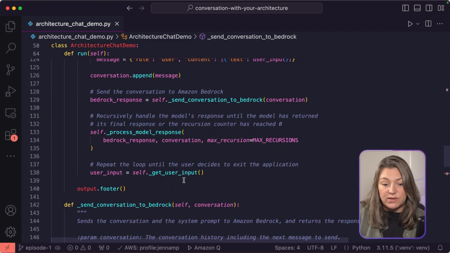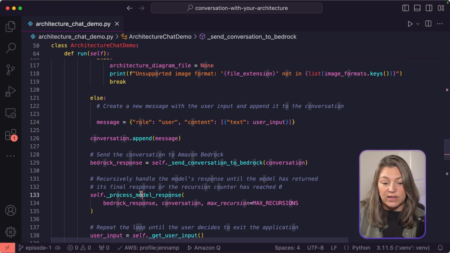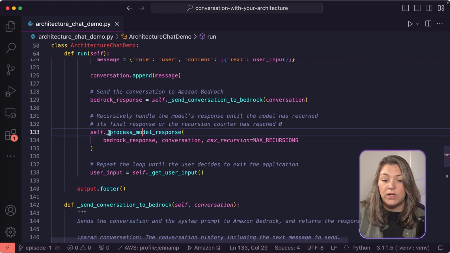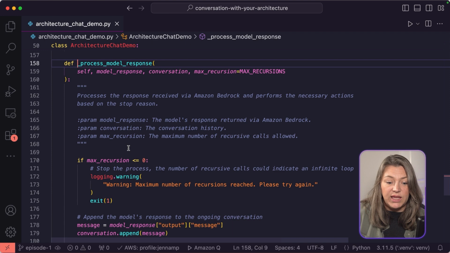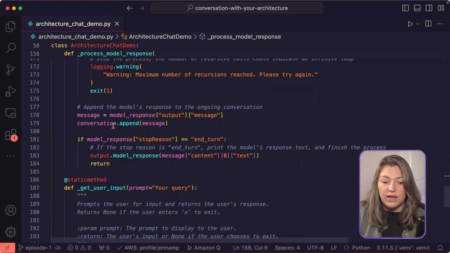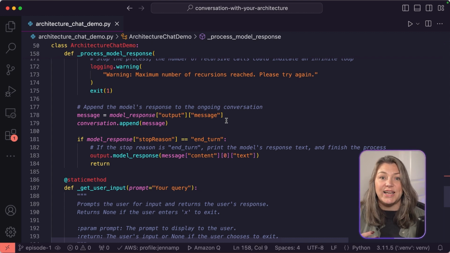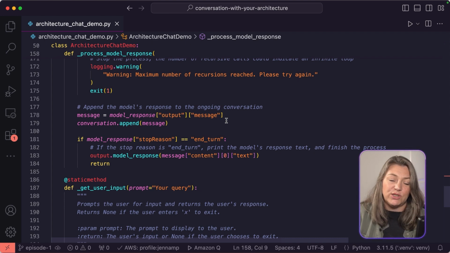When this returns, we actually have to process the model response. So we'll jump into this function here, process model response. We're sending along the Bedrock response, the conversation, and here is where we actually add that response to our conversation, because like I said, we want to keep sending along this history back and forth. And so now that we've got a response back, we add it to our conversation so that we retain it.